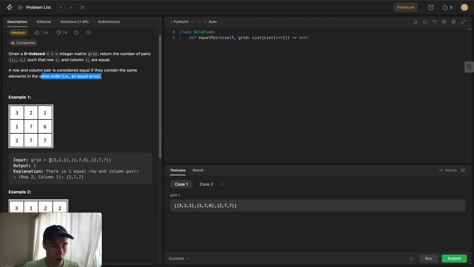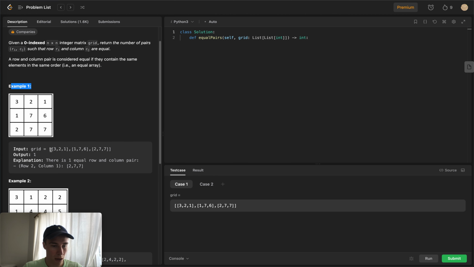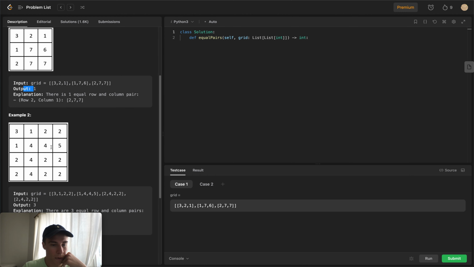As an example, if we have this 3 by 3 matrix, 3, 2, 1, 1, 7, 6, 2, 7, 7, we have one equal pair, and that is 2, 7, 7. There's a row, the second row, that's 2, 7, 7, and the column index 1. And that's exactly what it says. Row index 2 is 2, 7, 7. Column index 1 is 2, 7, 7. Therefore, output is 1.